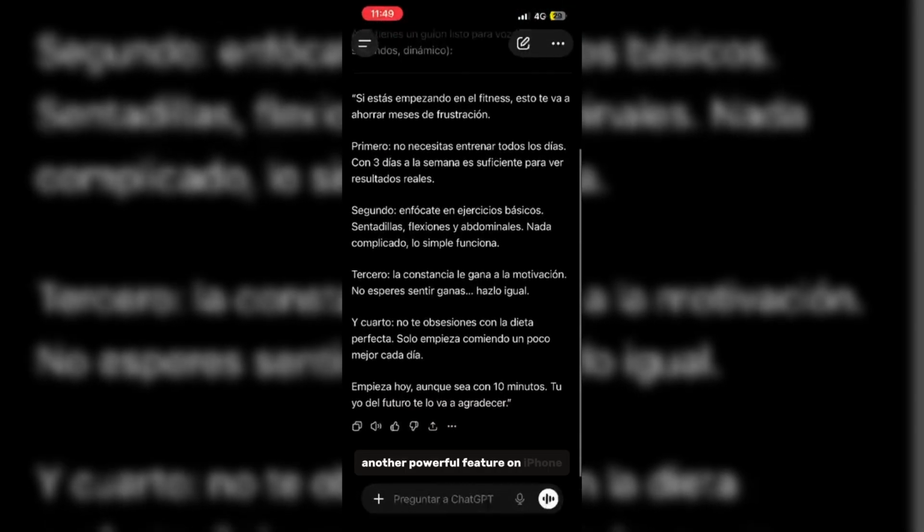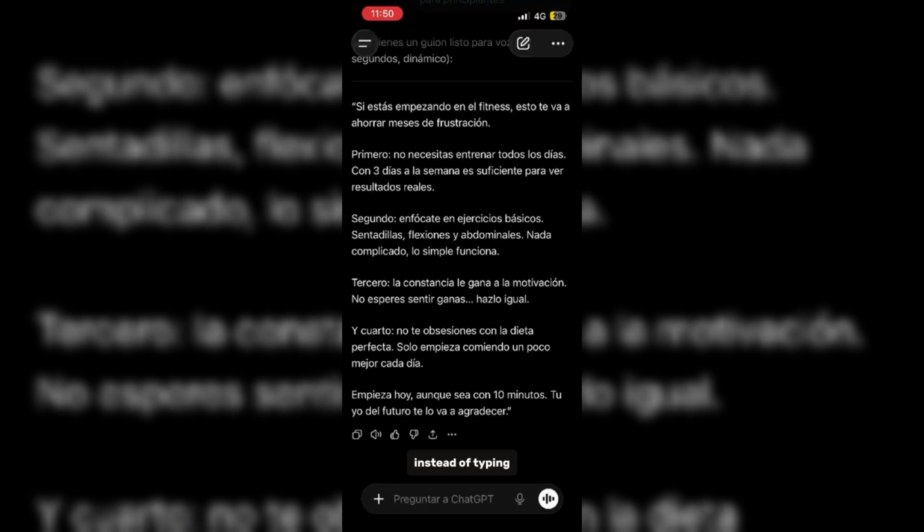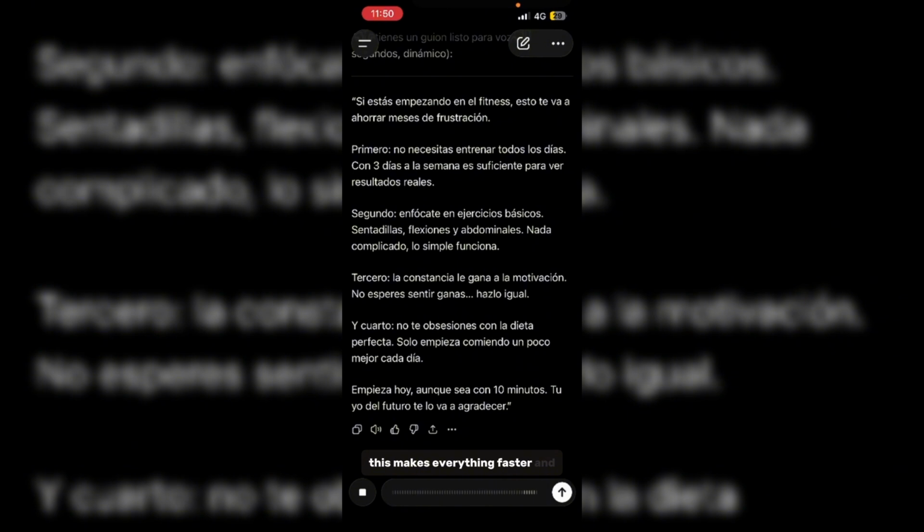Another powerful feature on iPhone is voice. Tap the microphone and speak instead of typing. This makes everything faster and more natural, especially when you're on the go. You can literally talk to it like a conversation.